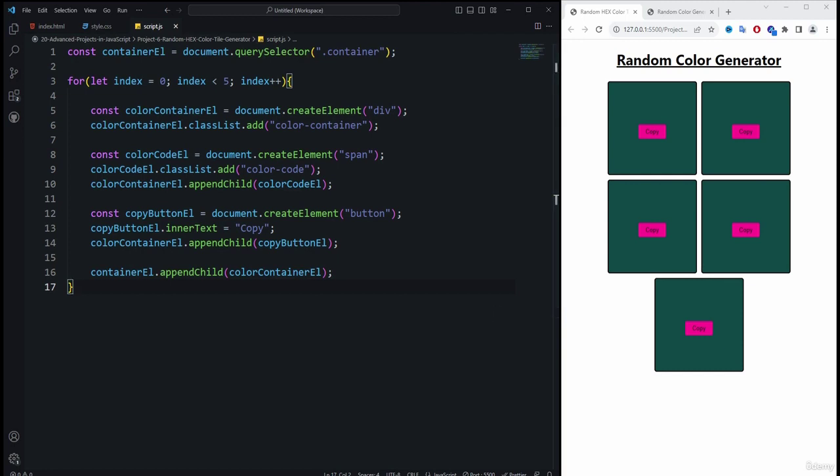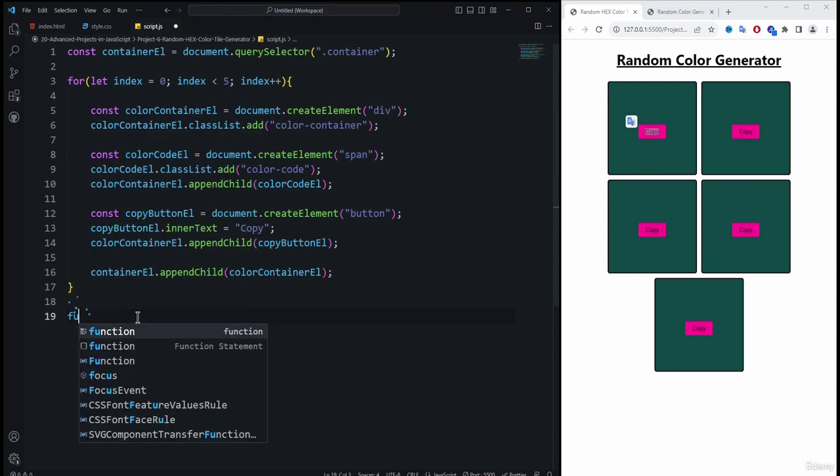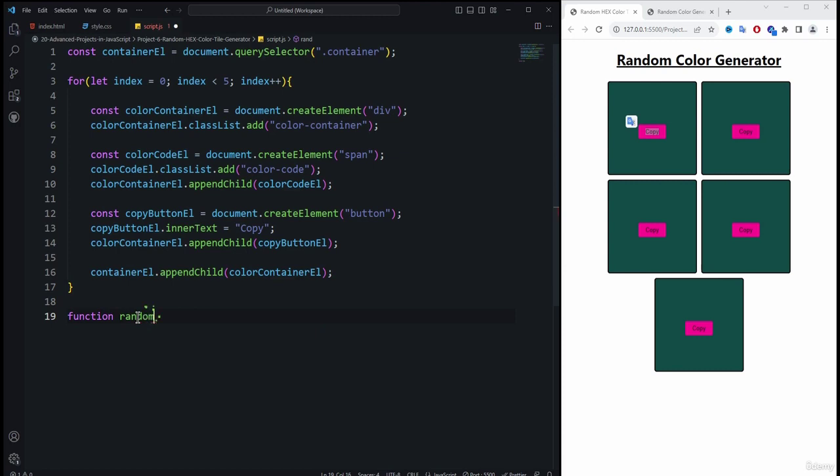So the next step is we need to randomize the colors of these color tiles, and also we want to display the color code inside of this particular span element. For that we need to create a function, the random color function. Now this particular function will be used inside another function, which is the generate color function. But before creating the generate color function, we need to complete the code for the random color function, because this is the main function that will randomize the color, and inside of the generate color function we are going to use this particular function.